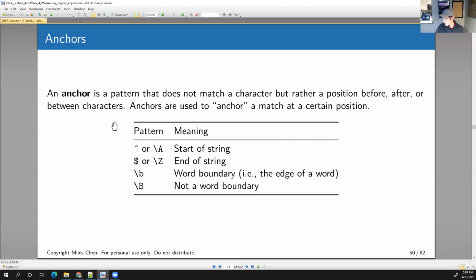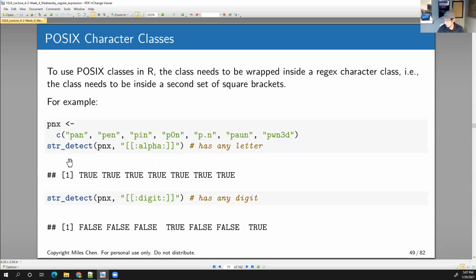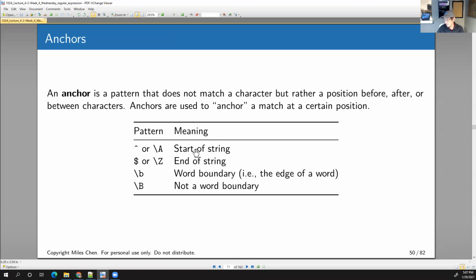Okay, anchors are used to indicate not a character, but a position, right? So maybe you're looking for something, but it has to be at the start of the string, or it has to be at the end of the string. And so you would use an anchor to indicate that it has to be at the start or end of a string, or at a word boundary. For POSIX, the single brackets worked for me. Oh, did they? Single brackets work for you? Okay. All right, well, I'll have to fix that. But okay, so start or end of a string and word boundaries.